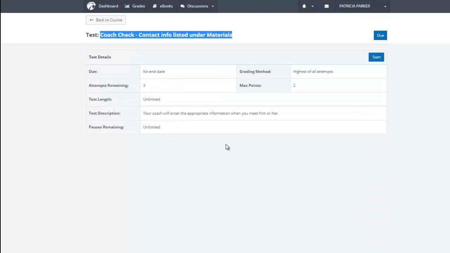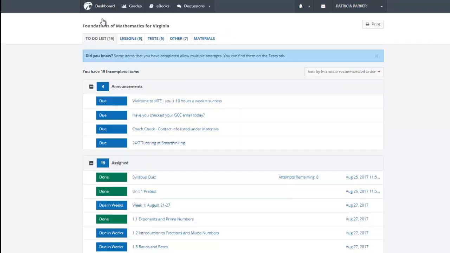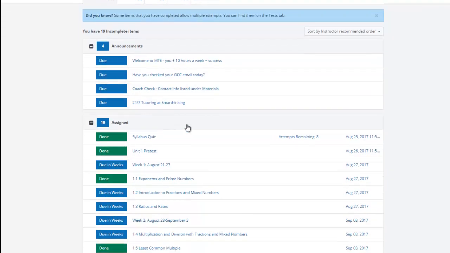So this announcement is the coaches check, which we encourage all students to do in the first 4 to 8 weeks of your semester at Germanna. If you've already met your coach, we encourage you to stay in touch with them to help with your progress in school. But in this case, what you'll see is some more information down here under test description. Those are the only two areas on these announcements that you need to look at. The other information will not be helpful to you. So those are just general announcements.